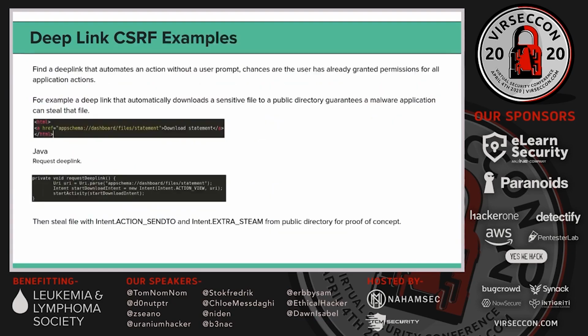So here are some deep link CSRF examples. You can literally save an HTML file with a deep link and push it to your mobile device and click on that HTML file or that link in the HTML file, and it will execute the deep link on the app itself. There's also a way to do it with Java third-party apps, and I've included that also because, once again, it's always good to have multiple proof of concepts.